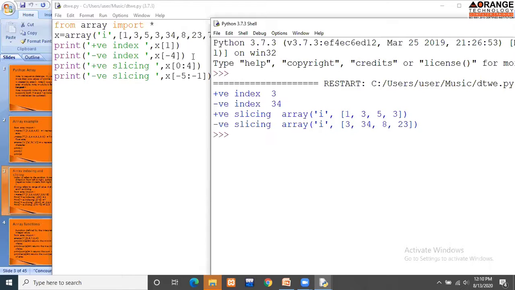Next, 0th index to 4th index: 0, 1, 2, 3. This is your 4th index. Up to this it will print, which means the 4th index value will not be included. Next, negative slicing, minus 5 to minus 1. This is minus 1, minus 2, minus 3, minus 4, minus 5. From minus 5 to minus 1, that means 3, 34, 8, 23. The rest of the values will not be printed. Is that clear?